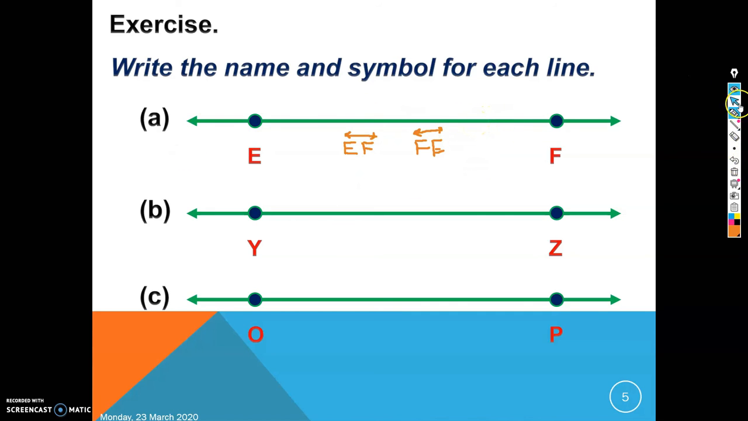In your notebook, I want you to take a minute or two, whatever it takes. It's probably just going to be a few seconds. I want you to solve these two down here. Go ahead and pause the video and work.